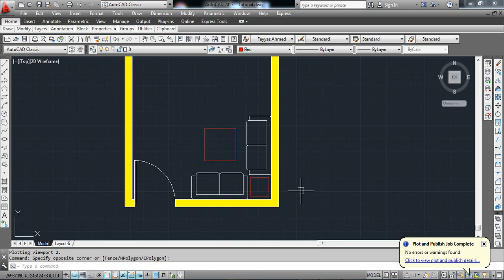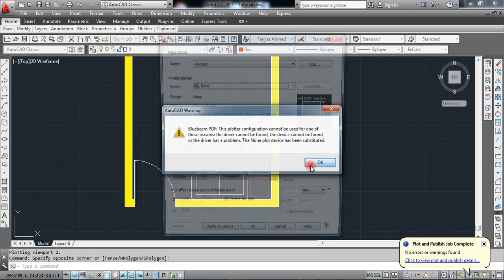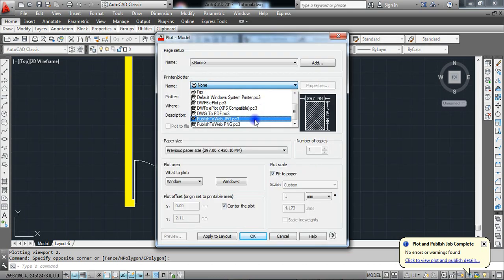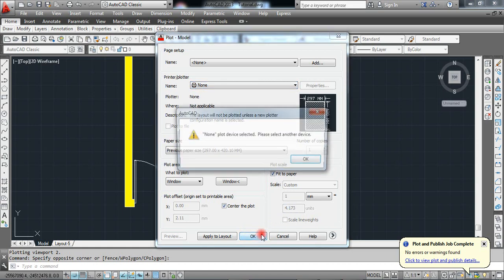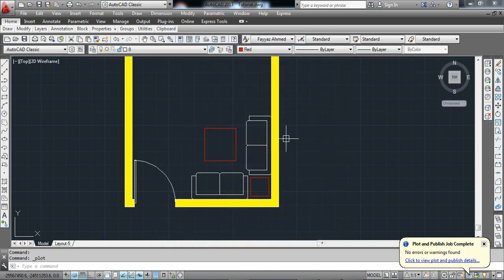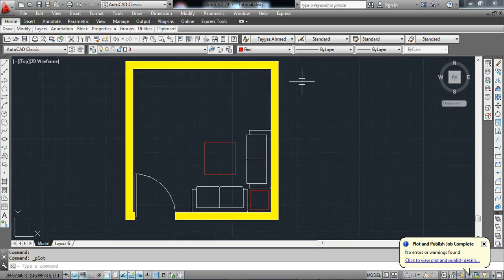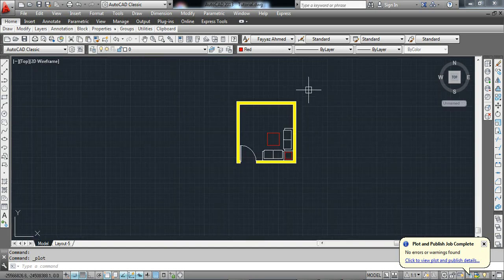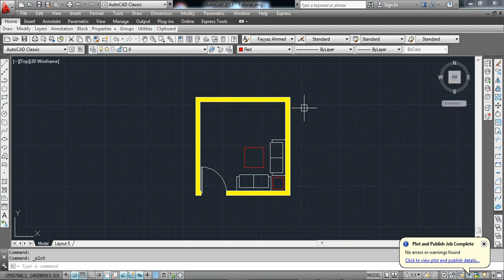Here again Control P, okay. Here you can make JPG and PNG like this too, okay. This is so easy way to convert DWG to PDF and DWG to JPG and PNG.